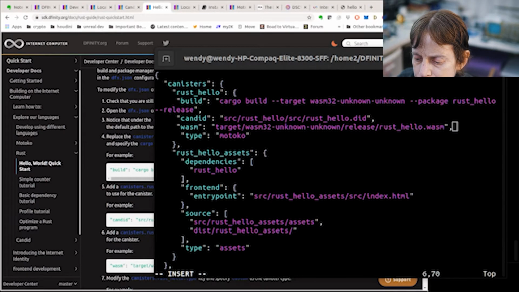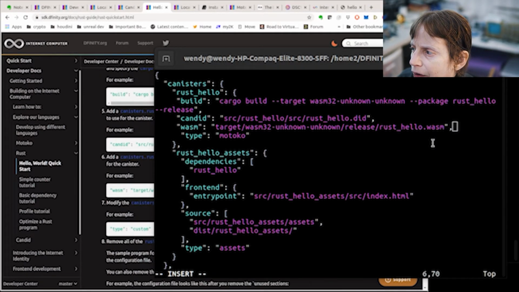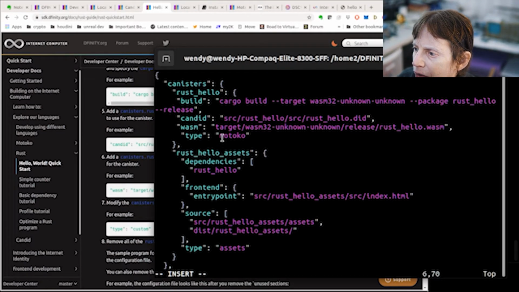And so we have it here as a Motoko type. We want it to be custom. That makes sense.